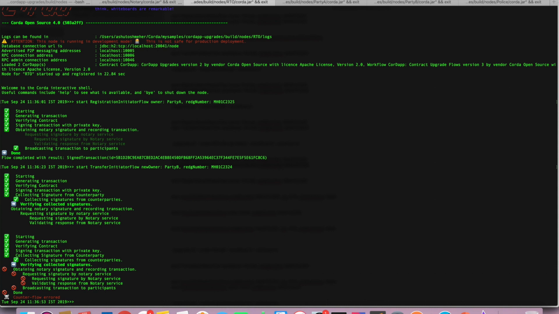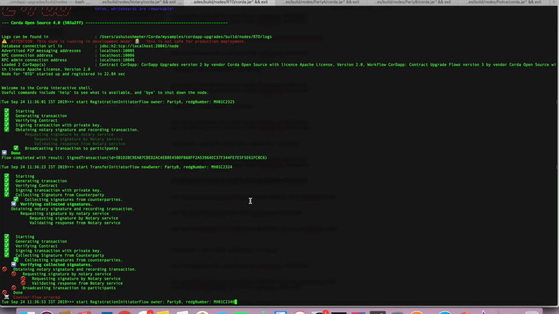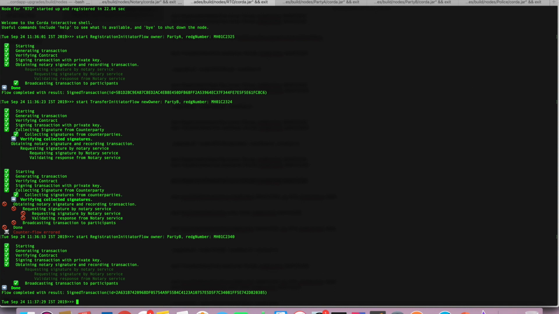In order for the transaction to go through, we'll need to have party B upgraded to the latest version. While if I do a registration with party B, well, party B is on the older version of the contract, this would still work because party B is not a signing party and he does not need to sign on the transaction. Thus, he doesn't have to run the contract verification.